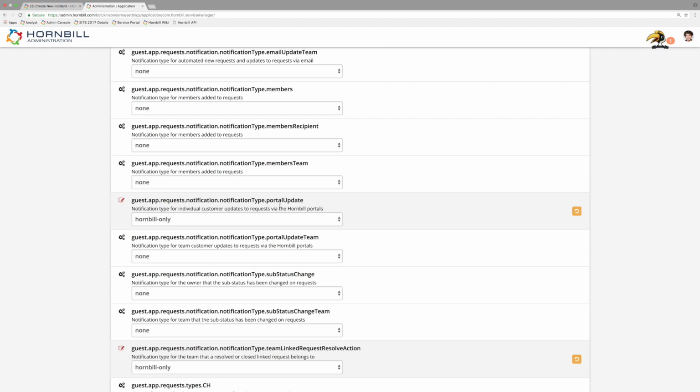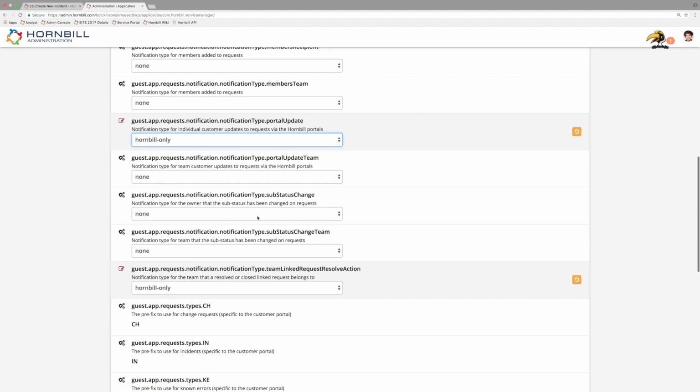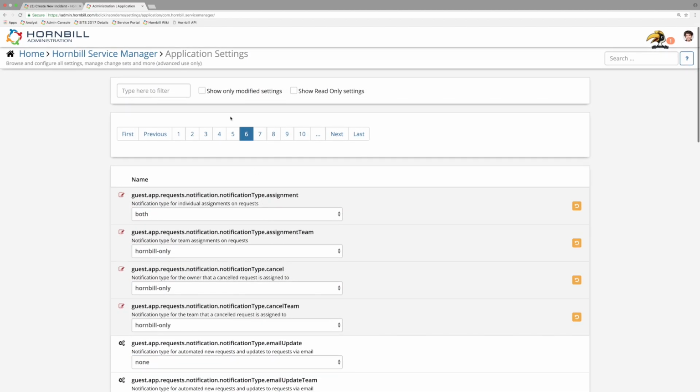So if a customer has updated a request via the service or customer portals, you would probably likely want to notify your team or your members. So there's the team notifications and there's the individual notifications if it's been assigned to an individual. And again, we've got a few other bits and pieces here as well which do the same functionality.